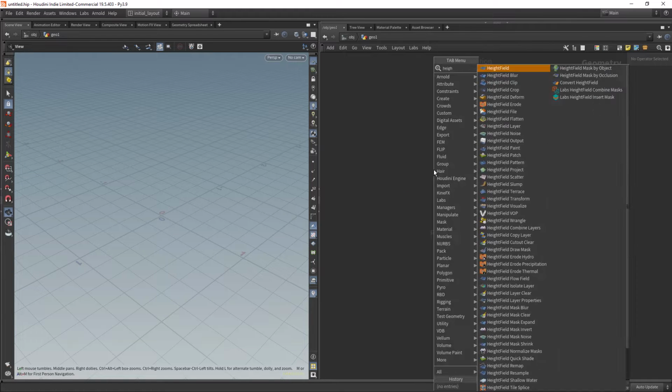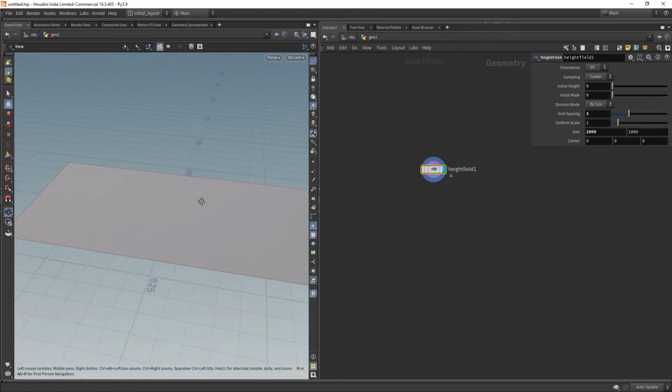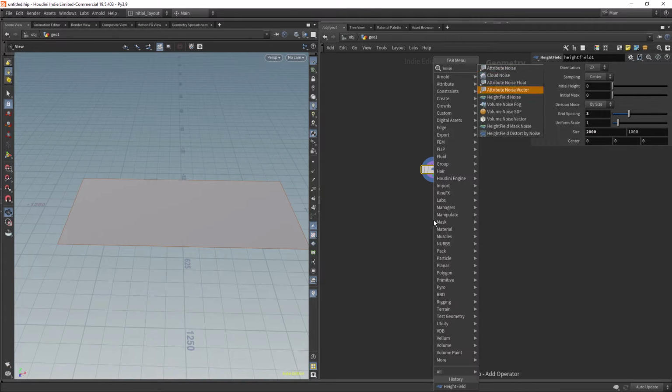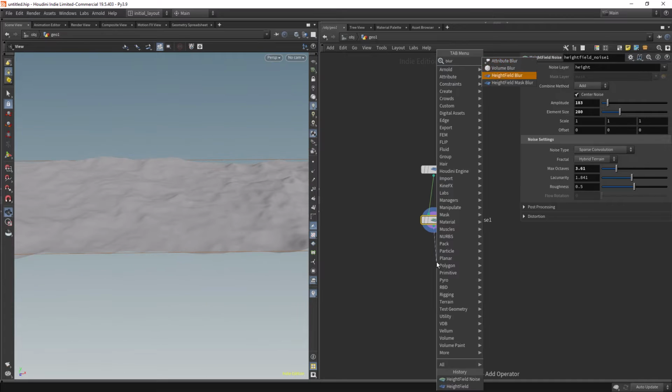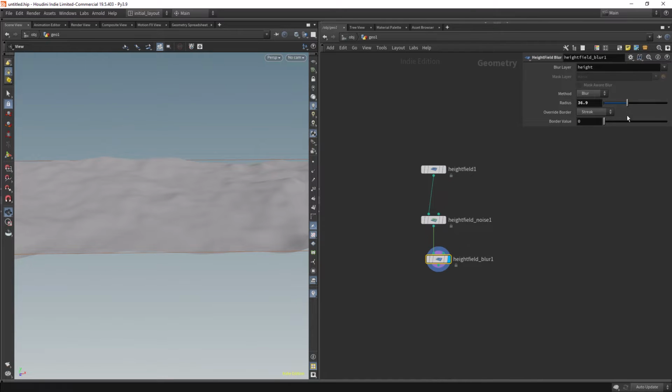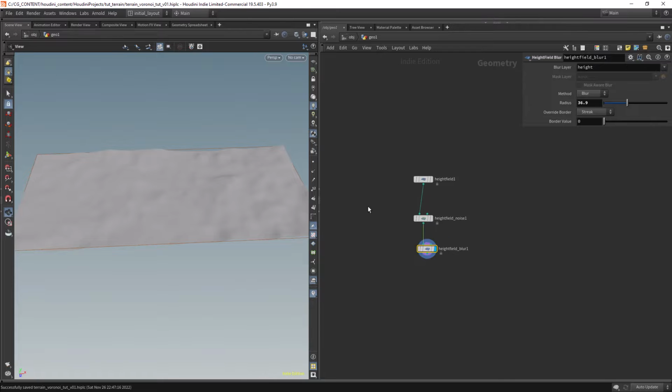Let's start by creating a height field, changing the dimensions and applying some initial noise, blurring the result a bit as we don't need detail for this part. We need to somehow divide the terrain, the back hills and the fields in front.